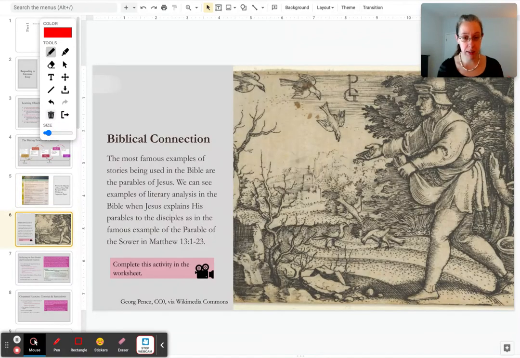Now, I've always been giving you a biblical connection with these major essays, and for this literary response essay, think about the parables that Jesus told in the Bible. He taught using stories, and there's a little example of him doing some literary analysis on one of his parables with the story of the parable of the sower and the seed. So you can find that in Matthew 13 in verses 1 through 23.